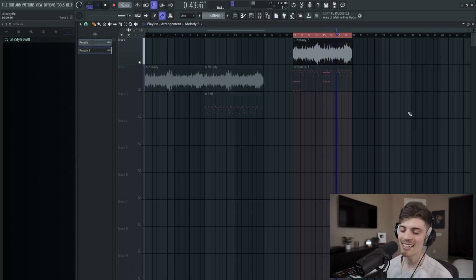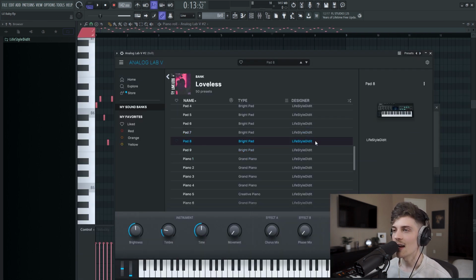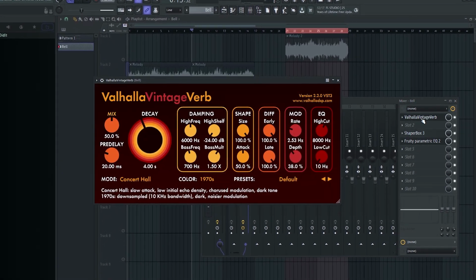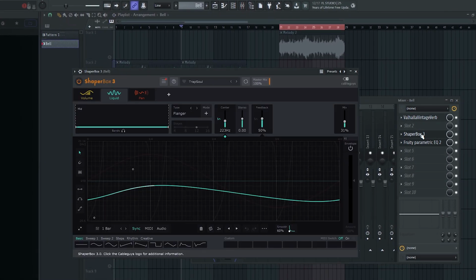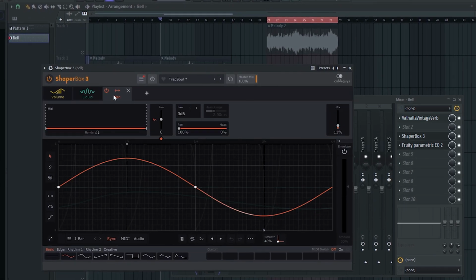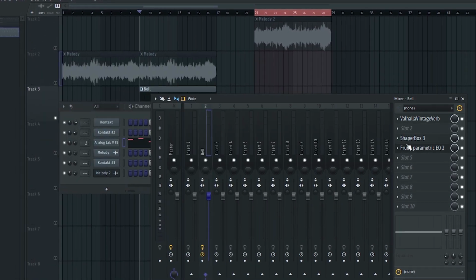The reverse is crazy. On the bell, all I did was take that same melody, and that is in Analog Labs, and it's from my Loveless preset bank, which is actually like an R&B trap soul inspired bank, but pad 8 just sounds really, really good. And then the effects being run on that is Valhalla Vintage Reverb right here, and then some Shaperbox, which is a volume ducking, liquid, and pan, which you've seen me use in a lot of my R&B tutorials, but it sounded really cool for this as well.